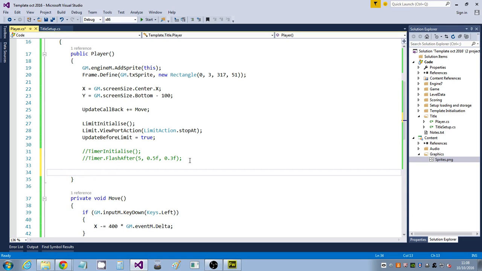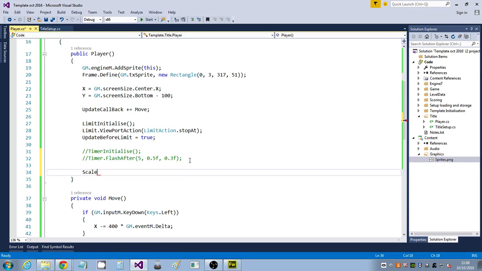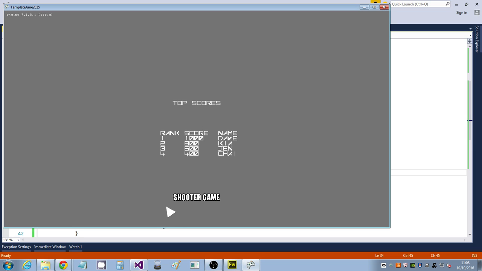Now, if you want to mess with the scale, there are various things you can do. You can set it as a vector 2 value, and if you move your mouse over it, it'll tell you. So it says gets or sets the scale of the sprite. 1 is normal size. So if I do 0.5f, 0.5f, remember you put little f's because it's a floating point value, not a double. So if you run that, you'll see that it should be 50%. Okay, so it's smaller.